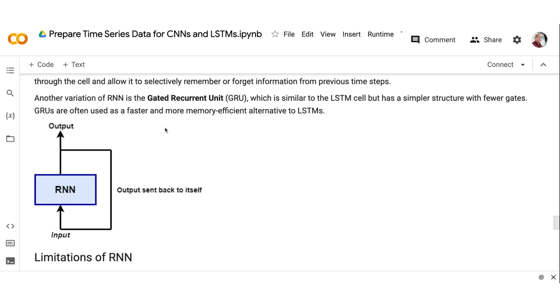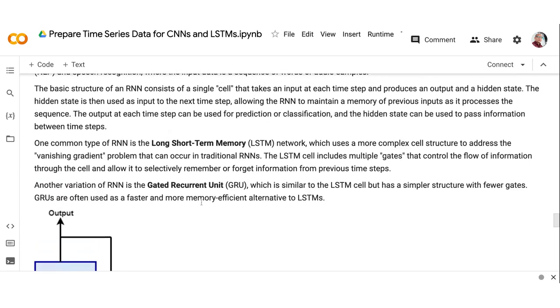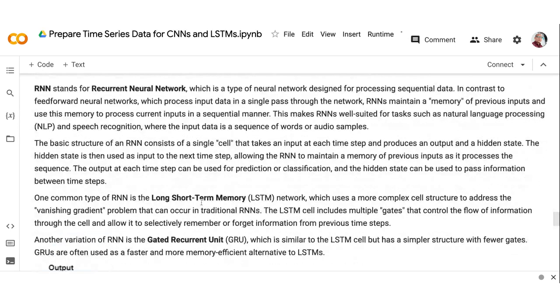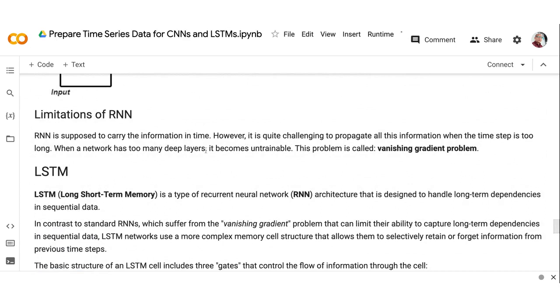However, there's a limitation. I remember I placed here a limitation for RNN. RNN is supposed to carry the information in time. However, it is quite challenging to propagate all the information when the time step is too long. For example, you have a very long time step, so that means when you have a network that is too deep, it becomes untrainable. This is what we call the vanishing gradient problem.